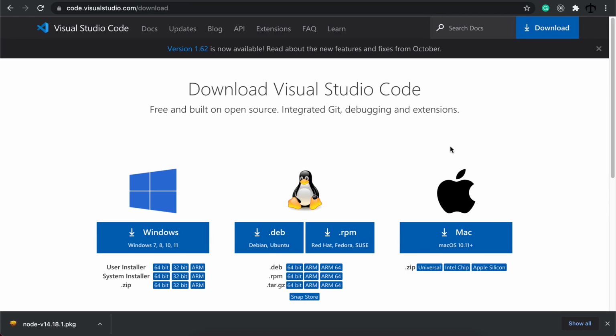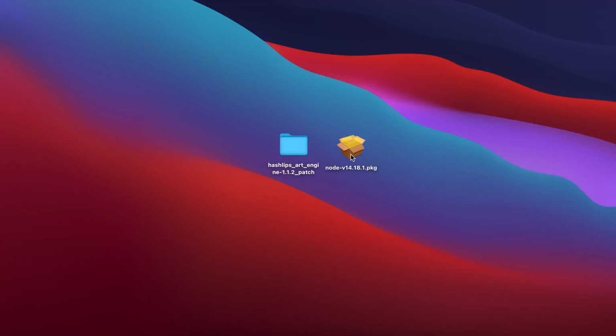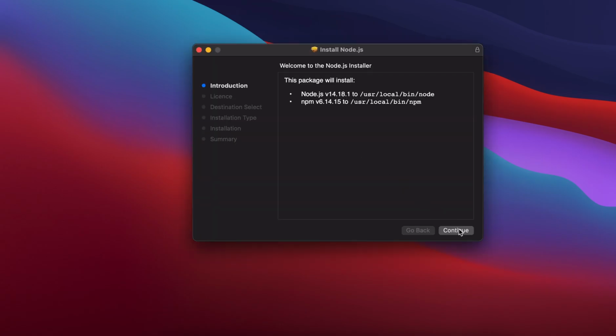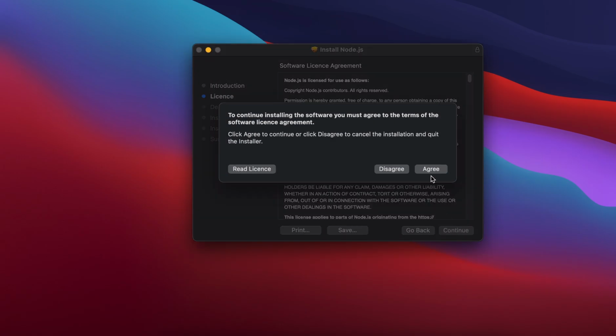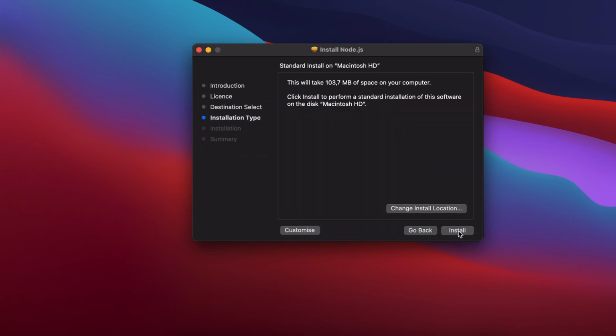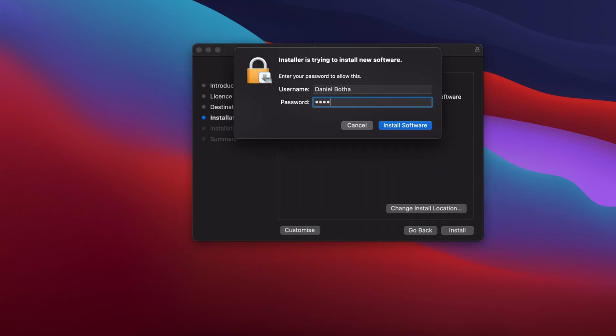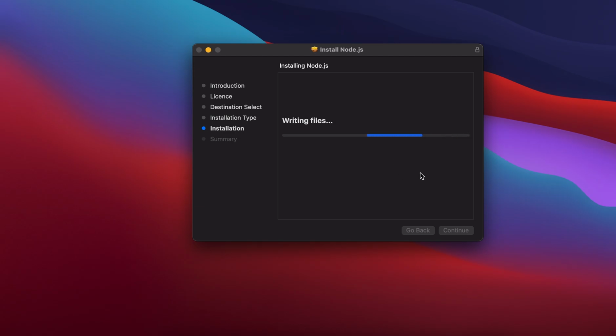I'm going to install this package of version 14.18.1. You are also going to need Visual Studio Code, an IDE which is used to edit code, and it's very convenient to use. So go and install this on your operating system. Once you have installed Visual Studio Code, install Node version 14.18. I'm going to install it by simply clicking on the package, and depending on your operating system, this might differ for you. Going to enter my password and let it install.